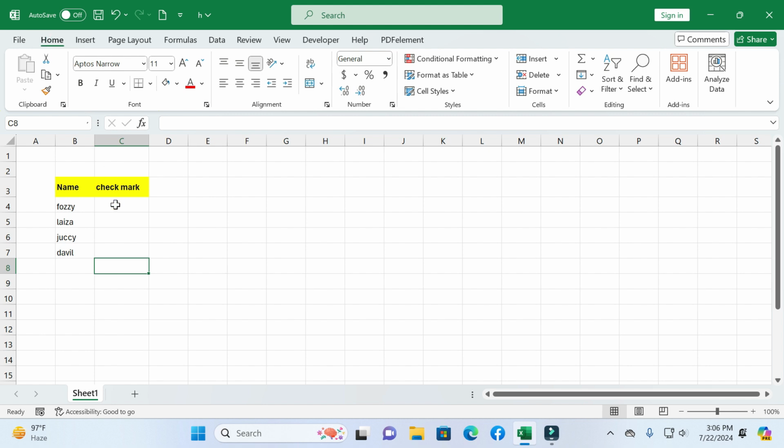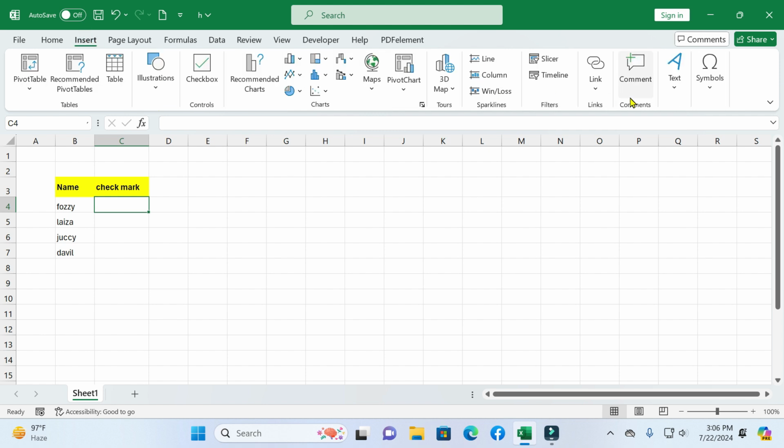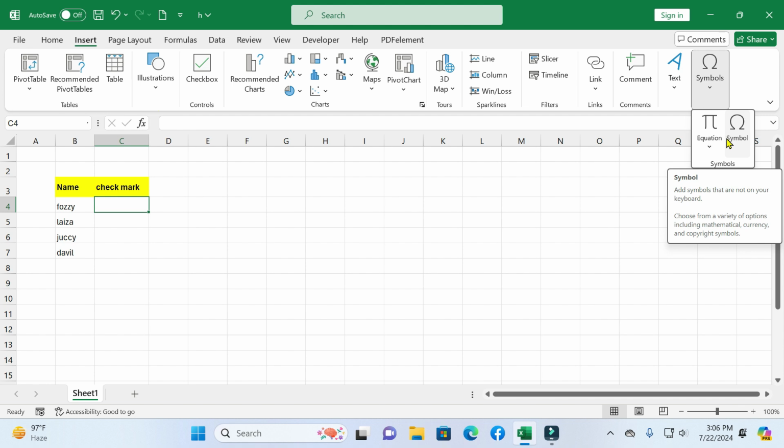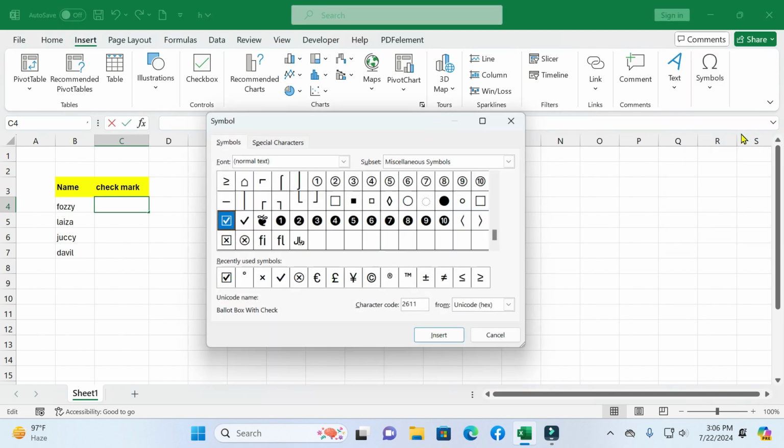So let's start. Firstly, select the cell where you want to add a checkmark in Excel. After selecting the cell, you can see the Insert option. Just click on Insert, and then you can see the Symbols option at the right side. Just click on it. After this you can see Equation and Symbol. Just click on Symbol.